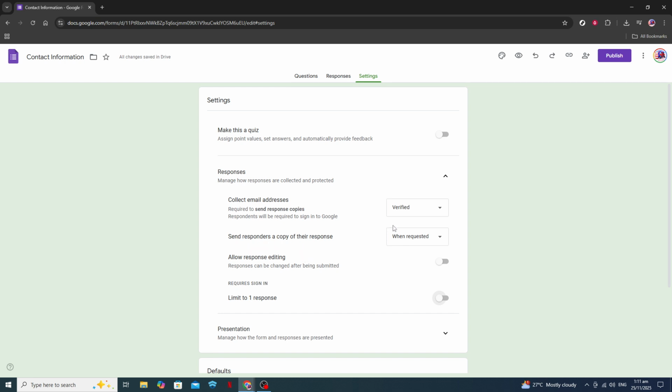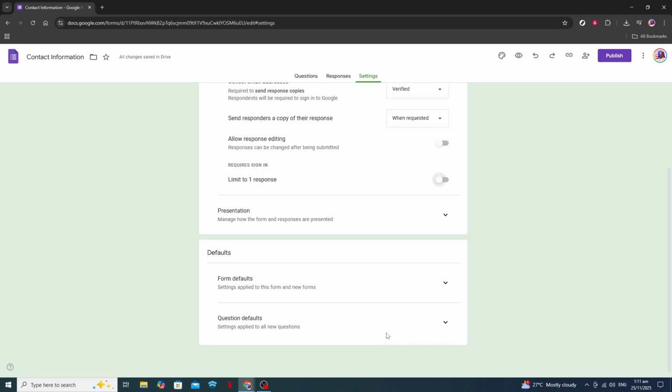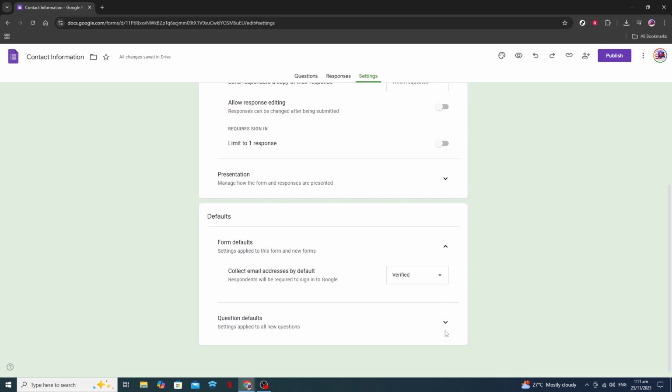After you've made this change, don't forget to scroll down and click the Save button to ensure your new settings are applied. This step is crucial, as failing to save means the changes won't take effect, and respondents might still have re-edit access. Once you've saved, it's a good practice to go back to your form, reload the page, and check to ensure everything is functioning as expected.